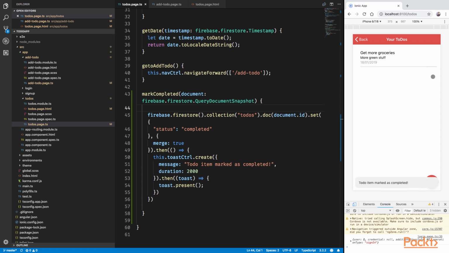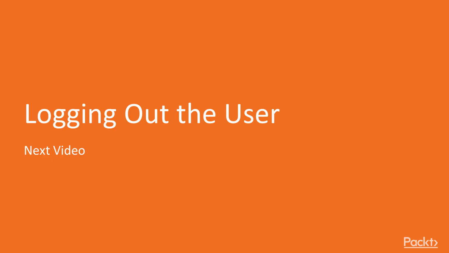So now you can see that the item is no more showing up in the list, and I also get the toast notification which confirms that the list item has been marked as completed, and therefore it is no longer showing up in the list. So now that we are able to manage the status of our to-do items, in the next lesson we'll learn how we can log the users out of the application and clear the session so that another user can log in to the application.